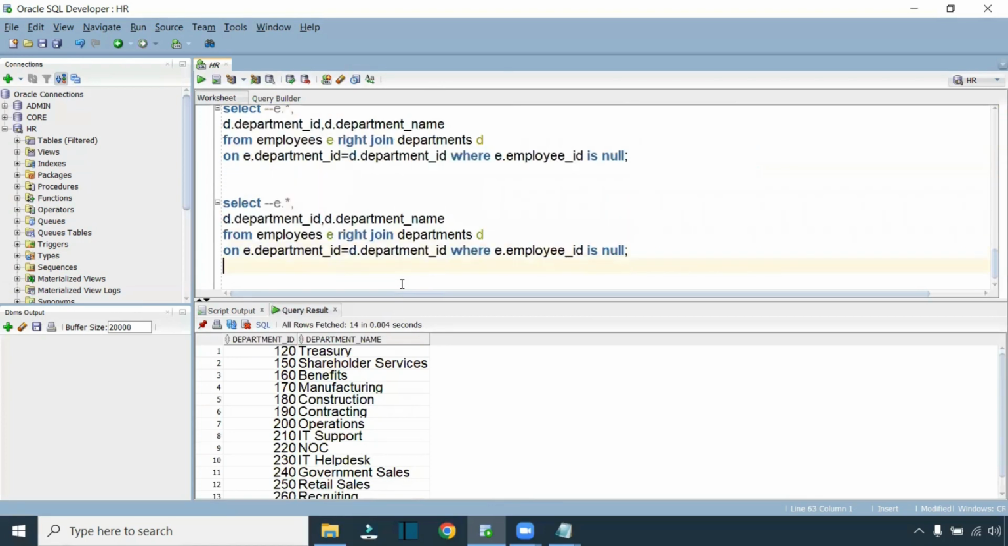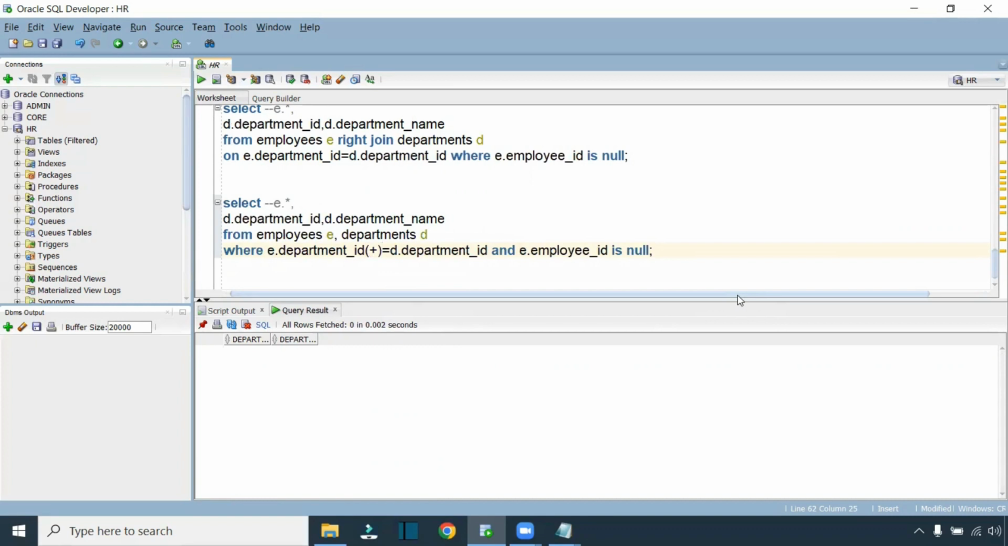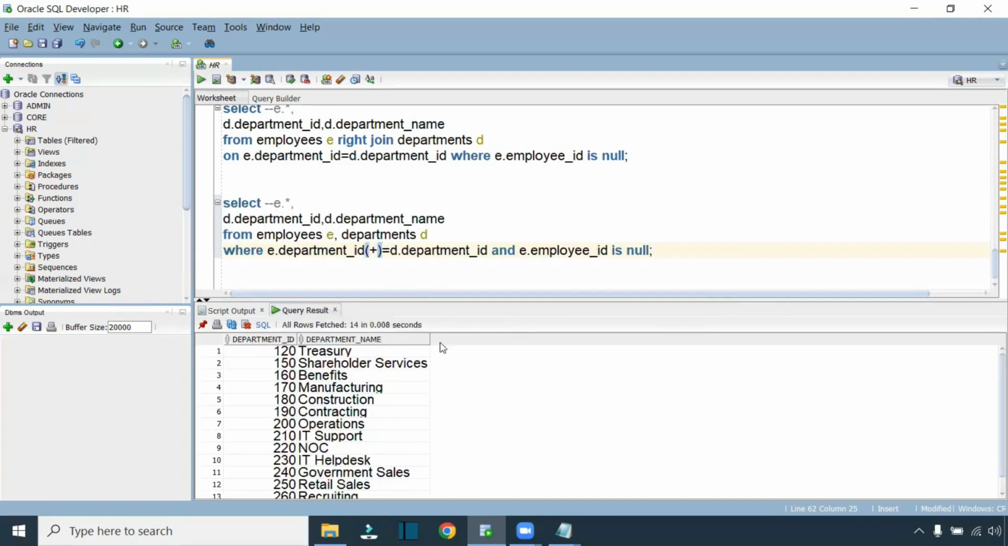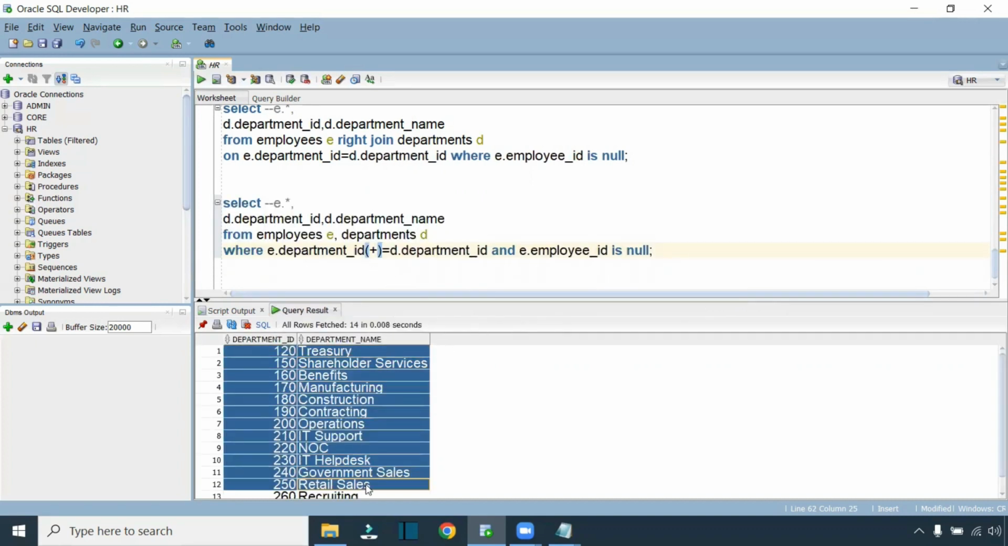How will you write the same query in the implicit method? The same way. Here you will go with the employees table, comma, departments table. Instead of on, we'll go for the where clause. So here you will use and. This is the inner join result. So for a right outer join, this is the way we have to write. If you look here, same result, 14 records we are getting.